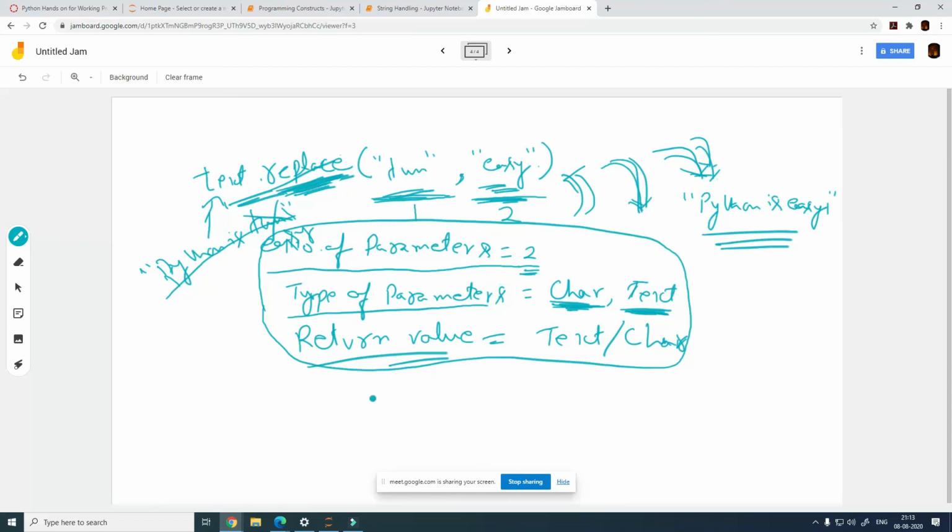In the same way, when you call the split function, there has to be just one parameter. So the number of parameters in the case of split will be one, the type of parameter will be character or text, and what it returns to you is again character or text.